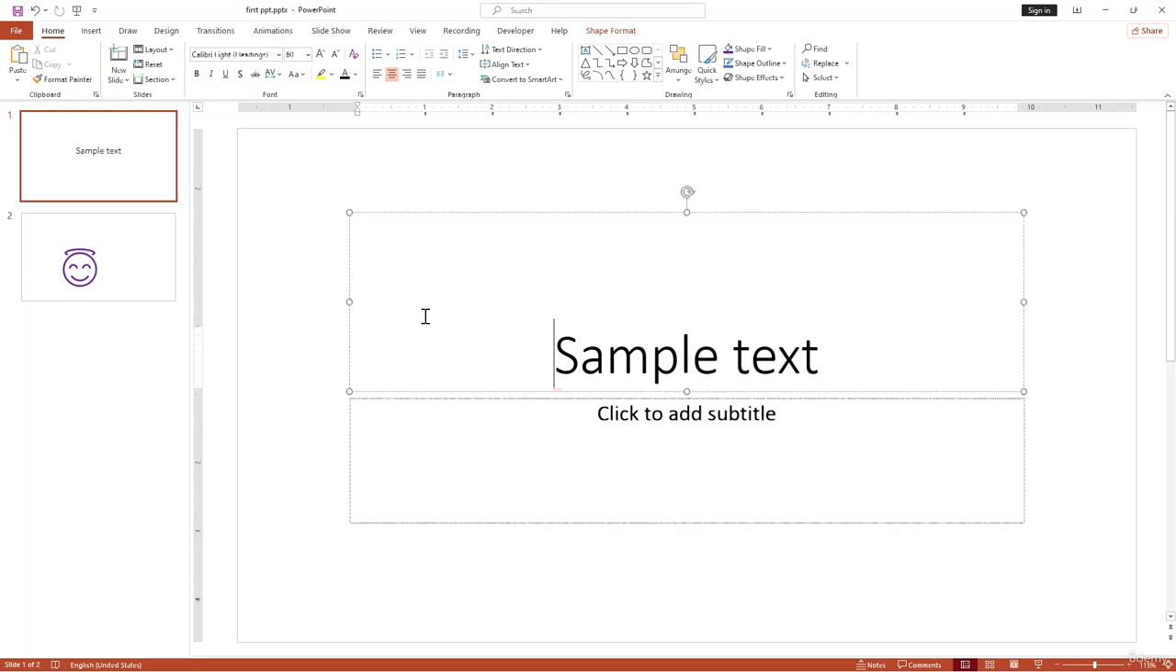Okay, and there you have it. Creating and saving a presentation in PowerPoint is as easy as that.